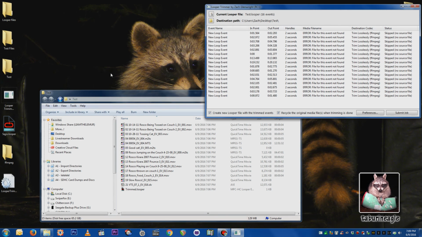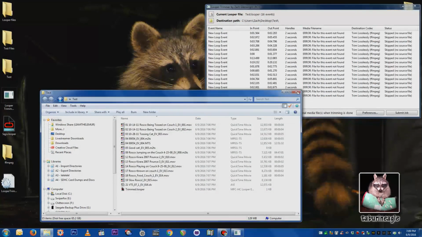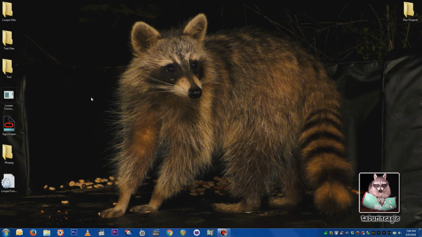It takes a looper file, makes a smaller version of that looper file, completely lossless. It does not lose any quality. They're the exact same things, just smaller versions of the same things, unless you choose ProRes. You can have extra slack on either side of the file for each single one of them to make sure that you have enough to play it, and you can change ProRes, TS-Muxer, FFmpeg, and all that stuff. So that's pretty much the gist of the program.